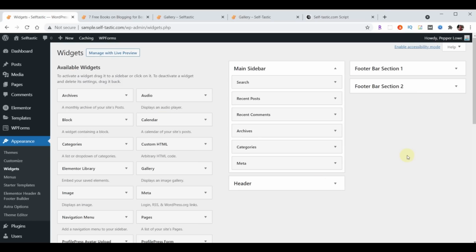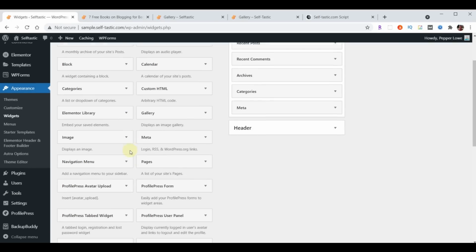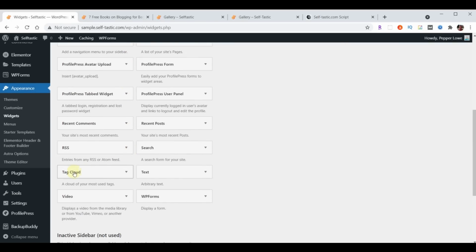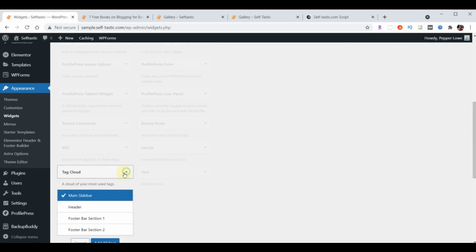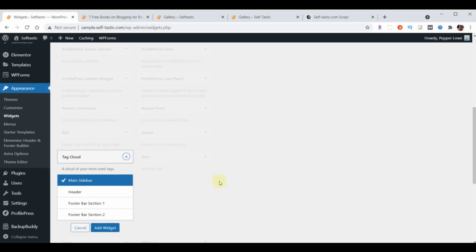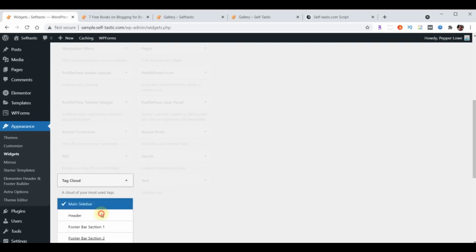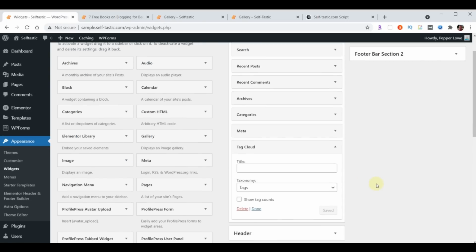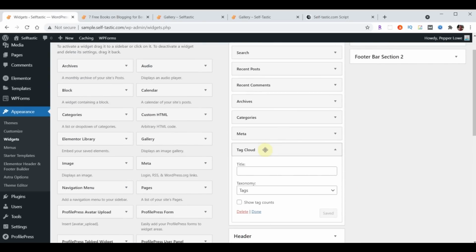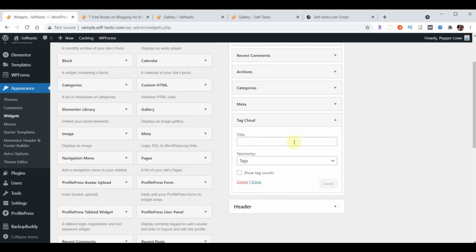to add to this. Now on the left-hand side are all the widgets you could add to your sidebar, and you could probably find other plugins to add additional stuff. If I scroll down, the one I'm interested in is called Tag Cloud. If I click on that, I can choose where I want it to be. By default, it's chosen the main sidebar. I'll choose Add Widget, and when I scroll up, now Tag Cloud has been added to the collection of widgets on the main sidebar. We're not going to give it a title. It'll automatically say Tag Cloud.